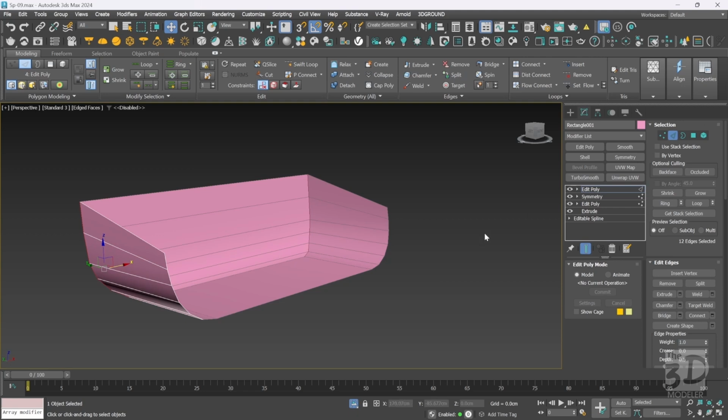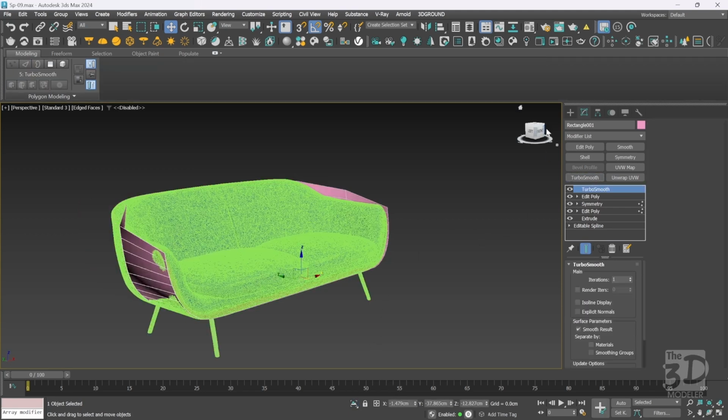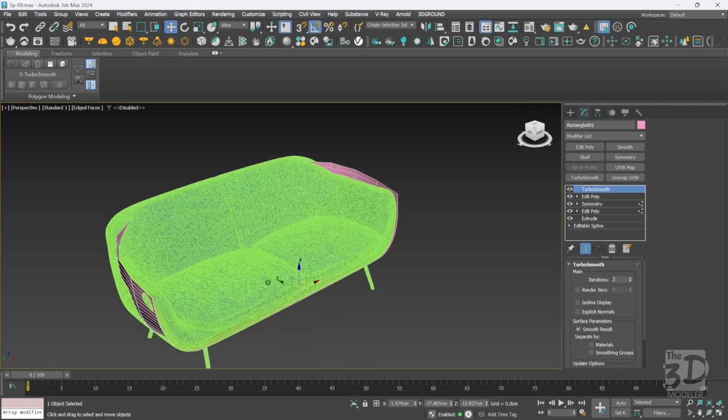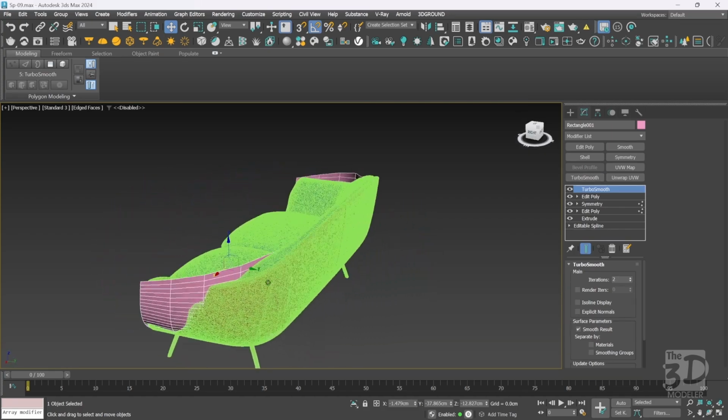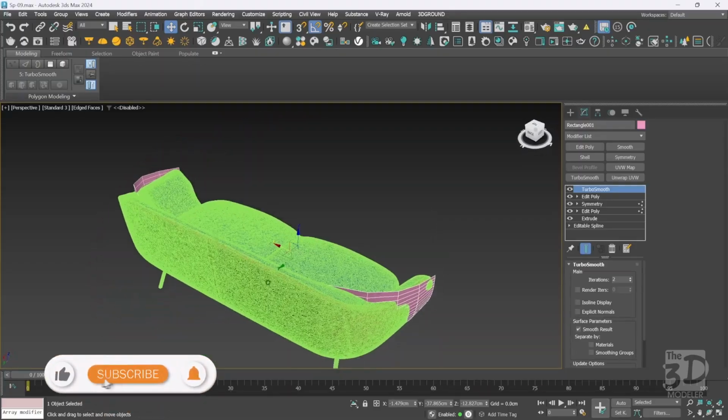Now let's exit the isolation mode and let's add a turbo smooth modifier to our object, and I will increase the iteration to 2. And as you can see, we still need some support segments at the back of our sofa model.